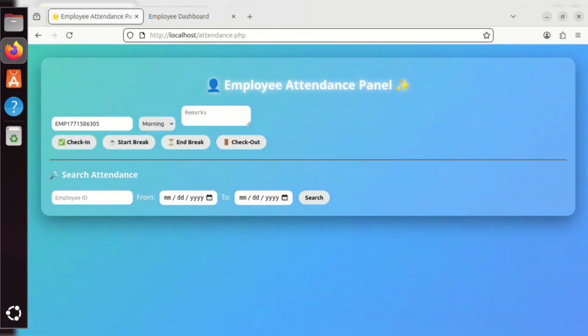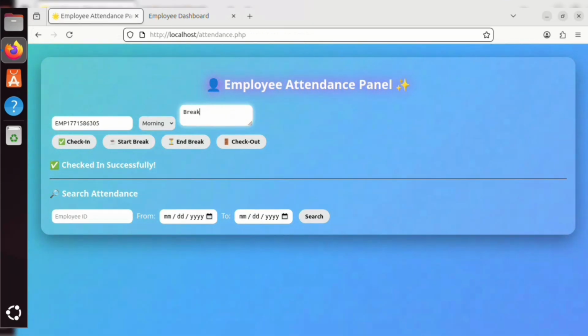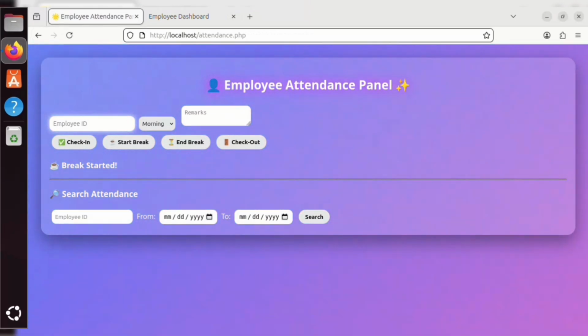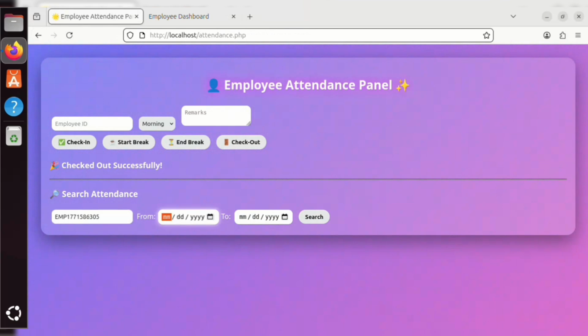In the Attendance and Time Tracking section, when the user clicks on this tab, they are redirected to the Attendance panel. The user enters their employee ID and uses the required buttons. On clicking Check-in, the system records the check-in time and starts counting working hours in the background. When the user clicks Start Break, SEMS begins counting break time internally, which is not visible to the user. On clicking End Break, the break time is updated in the database. Finally, when the user clicks Checkout, SEMS automatically calculates total login hours, overtime, and break minutes.